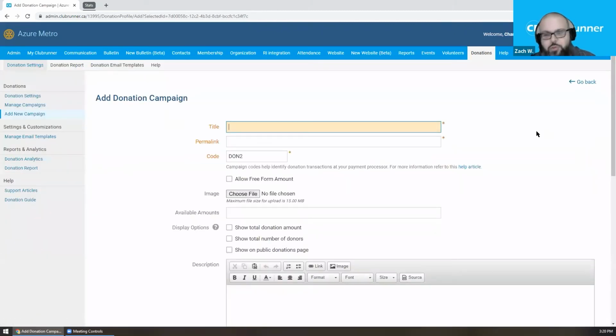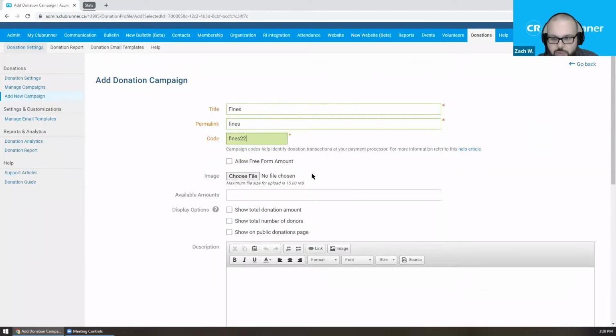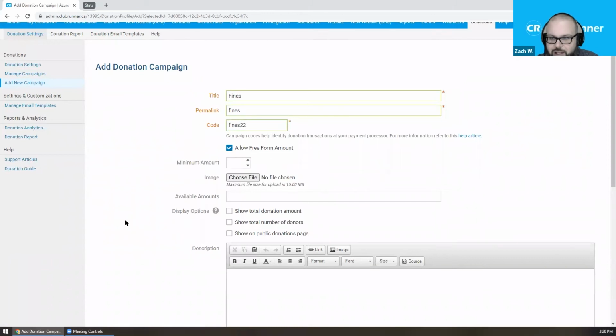We'll go through this a little bit more briskly because we've been through most of these things already, but we will take a little bit of time to talk about them. So we're going to set up fines. We'll leave the fines there. We're going to set up another fines permalink, and I'll add 22 because I always like knowing when things start or what year it was related to. I am going to allow free form amount, and in this case, I will still set the minimum to 5. I'm not going to set any available amounts in this case.